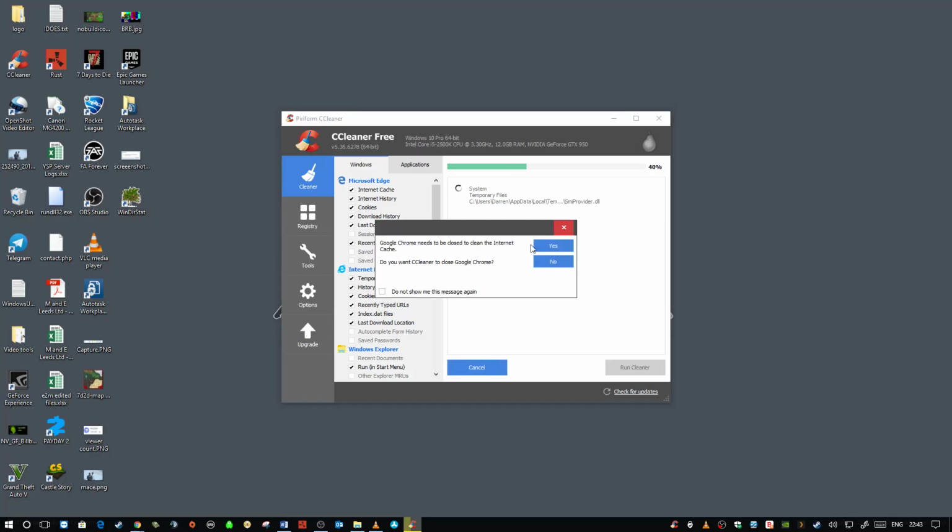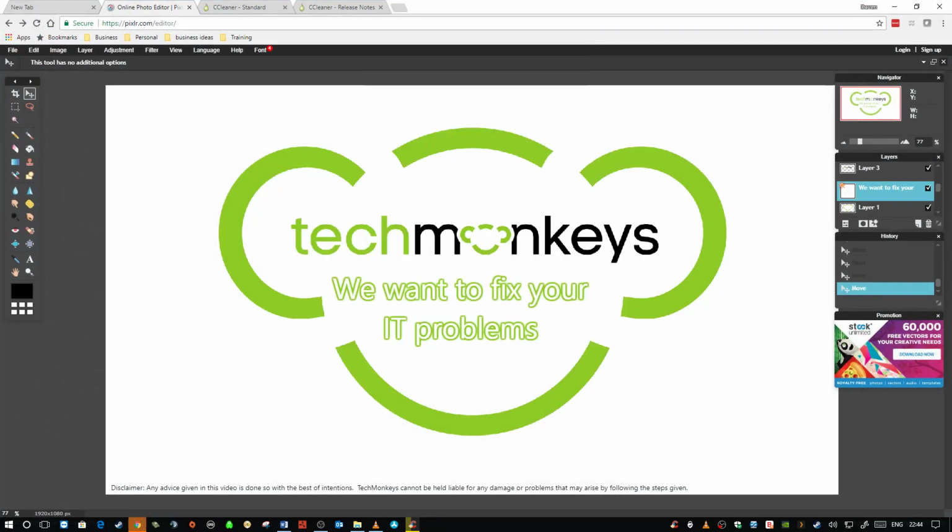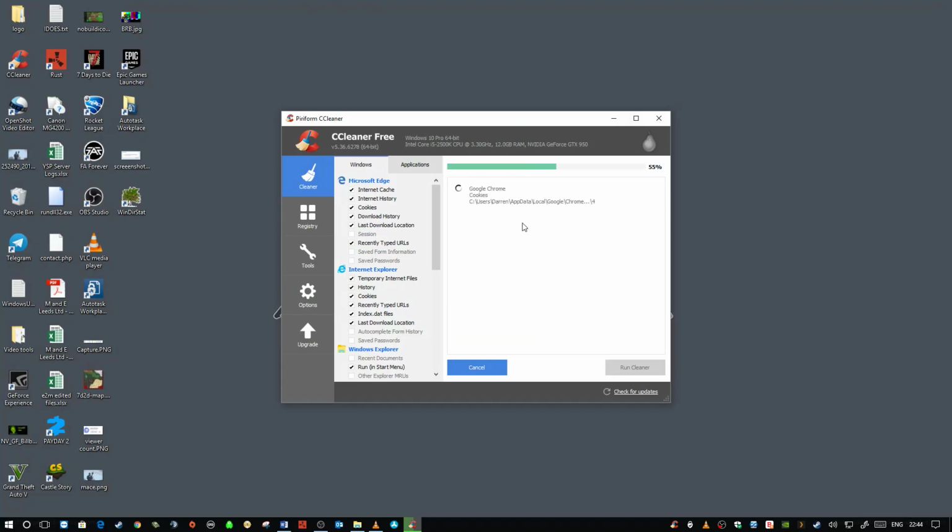Google Chrome needs to be closed. Can we close Chrome? I think we can without causing ourselves any problems. Leave. And it's going to do an analysis of how much space it can save us. Bearing in mind, Windows has already done a cleanup and it's already saved 6 gig. Let's see when CCleaner finishes what it comes back with.